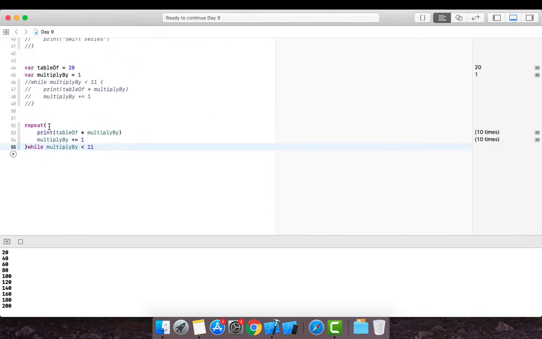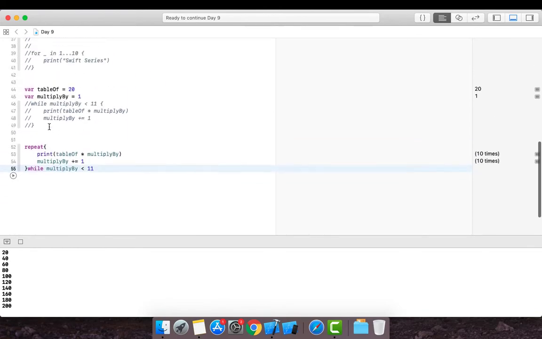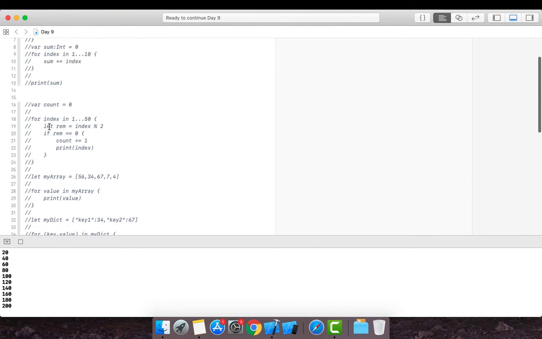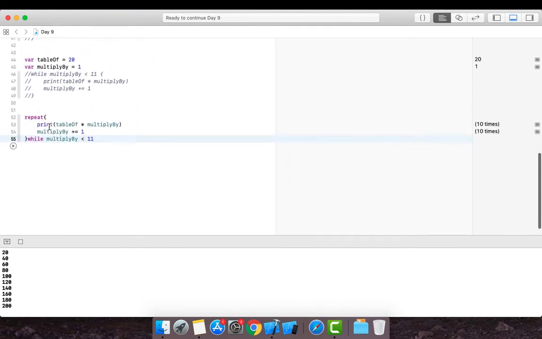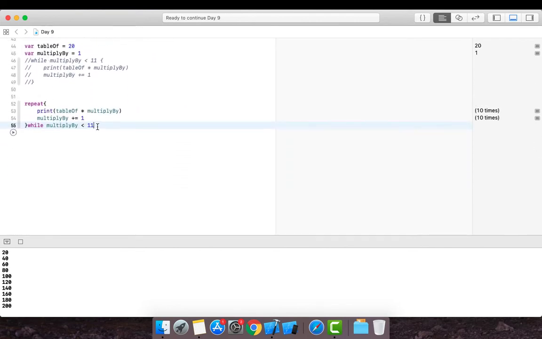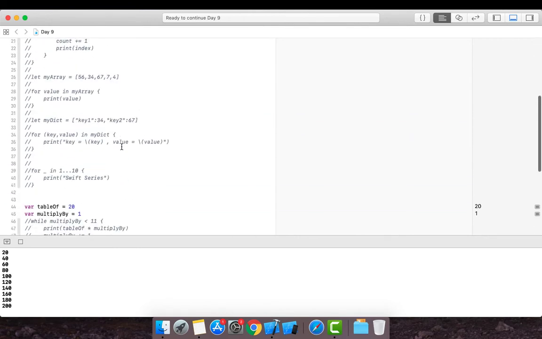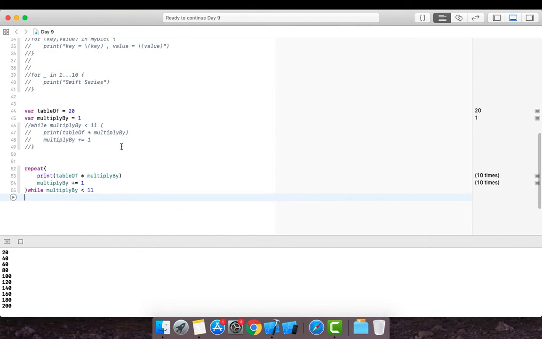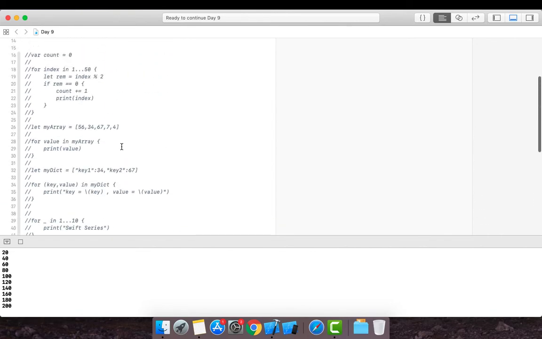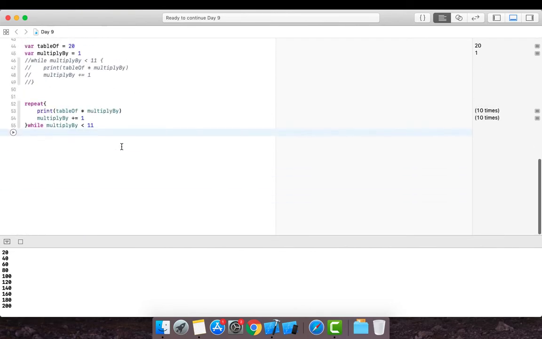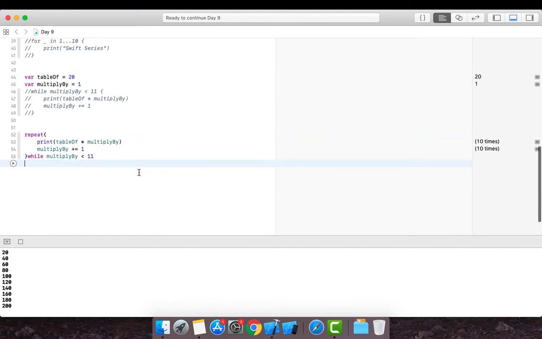So guys, this is all about our loops. If you understand the for loop and while loop, then you will automatically understand repeat while. There is no big difference. But performance-wise, the while loop is recommended to use in your projects. I hope this is clear. There is one more thing, the stride function.